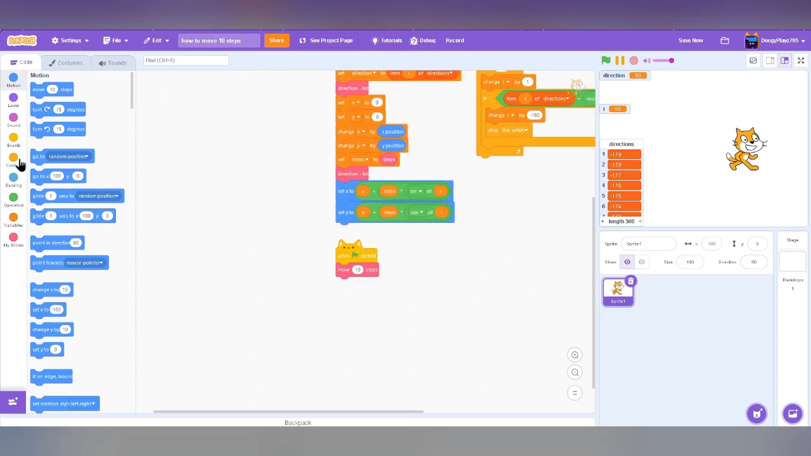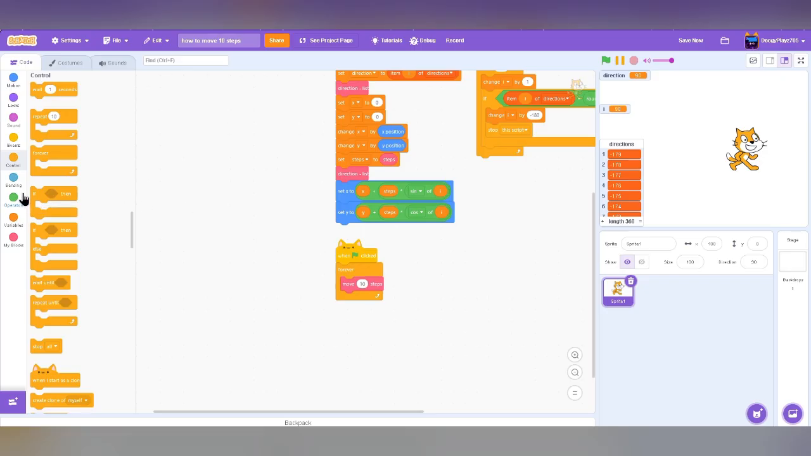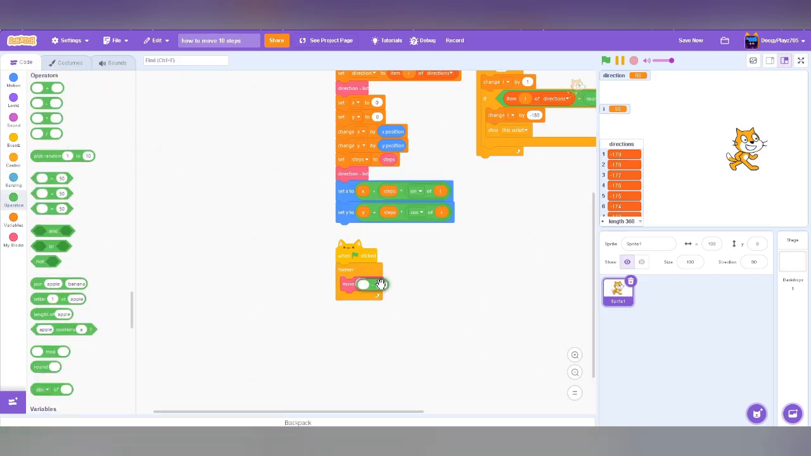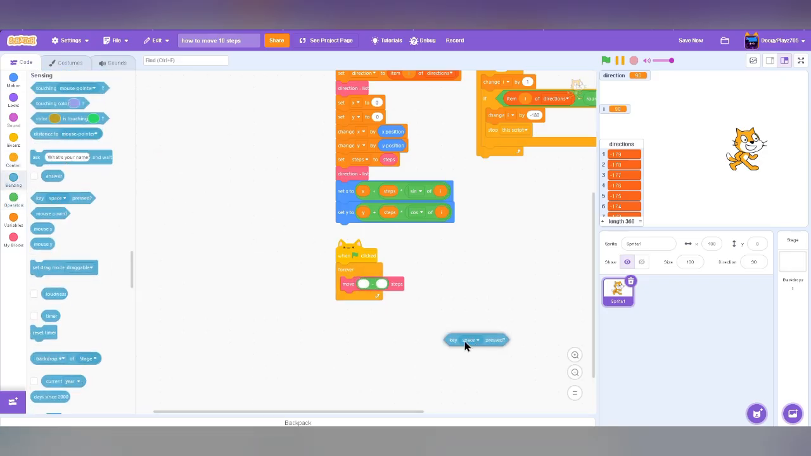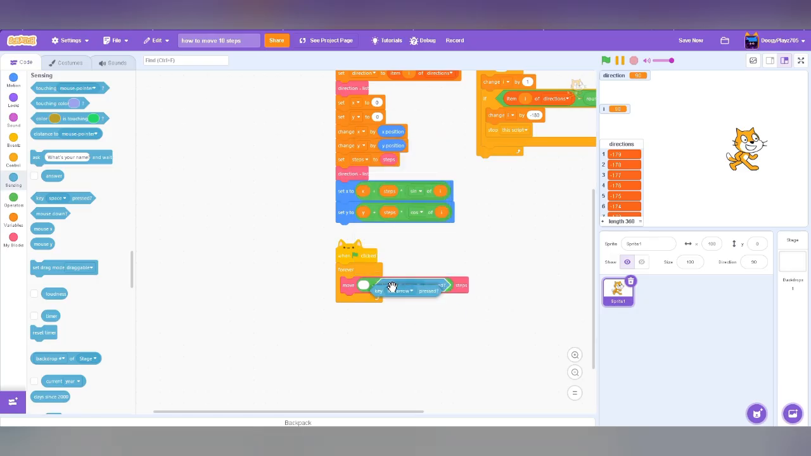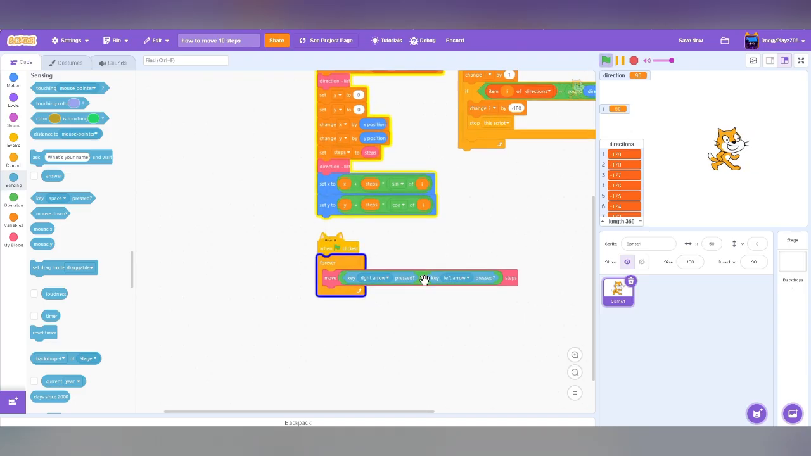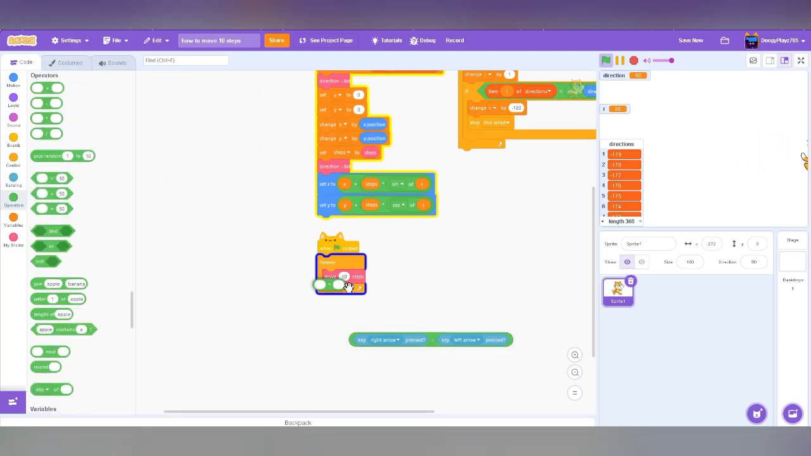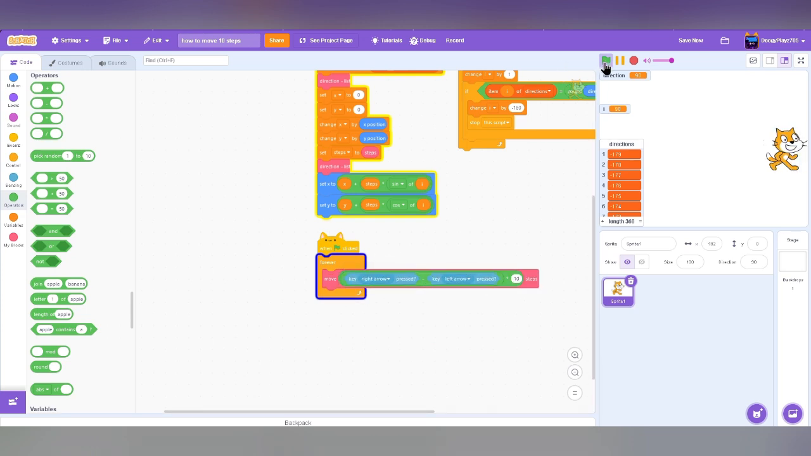You can use this to make a game if you want, so like moving left and right with arrow keys. Left arrow, right arrow, and we can move 1 step, but we want to move 10 steps. So we multiply this by 10, and we should be able to move by 10 steps.